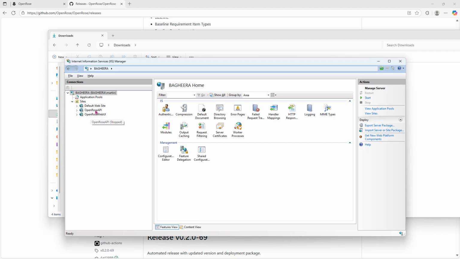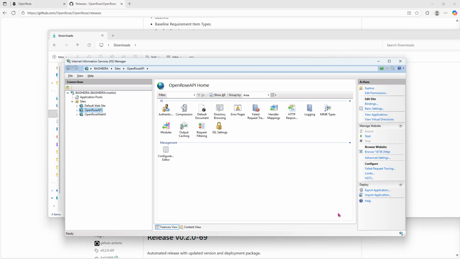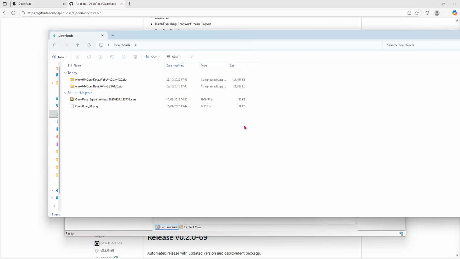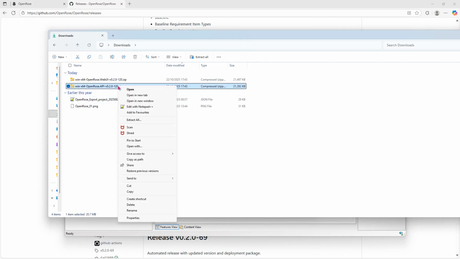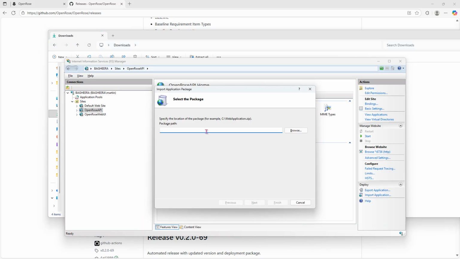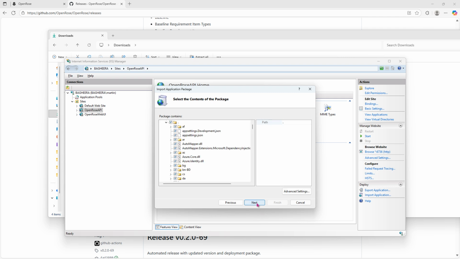Now let's go to OpenRose API. We can say import the application, and this time I'm going to import the application from a zip file which is available in the download location. So let me go to the download location, pick up the path, and then go over here and paste it. I think I will have to remove these two and go forward. This is the application.